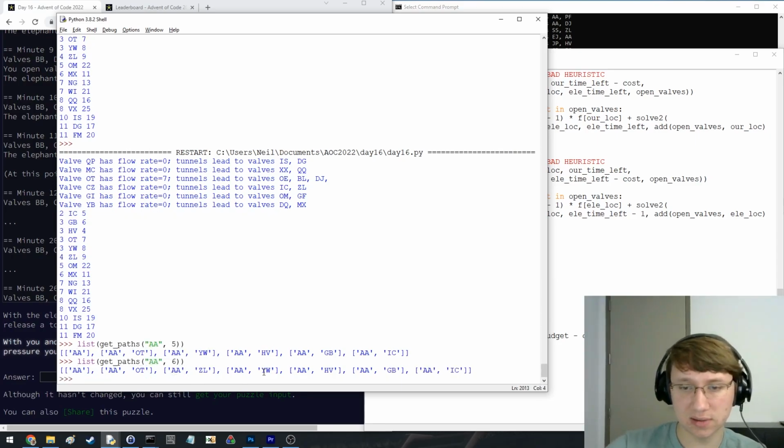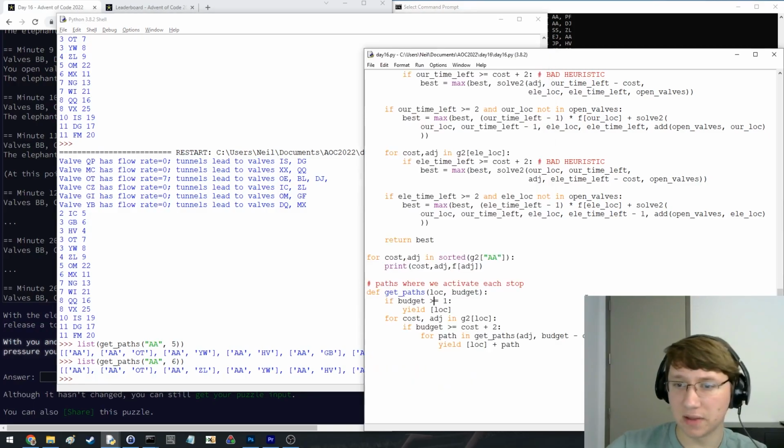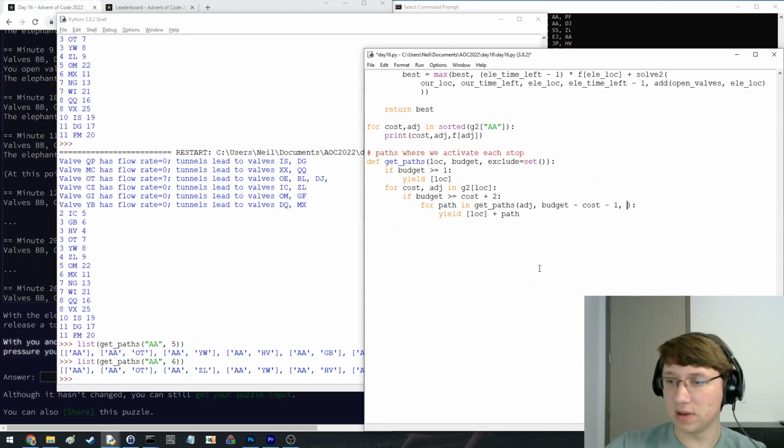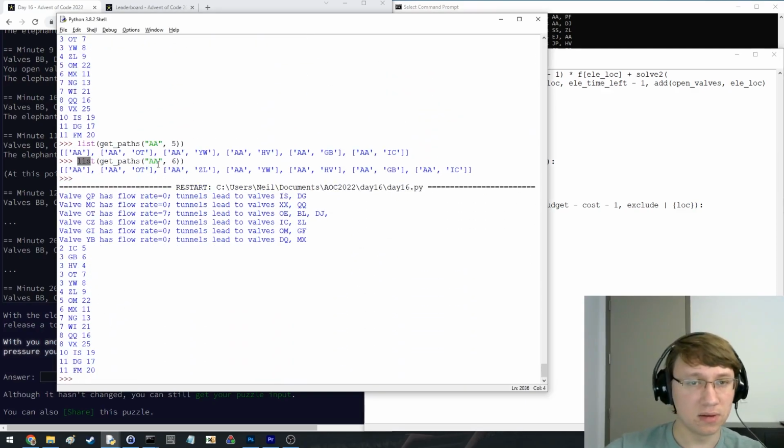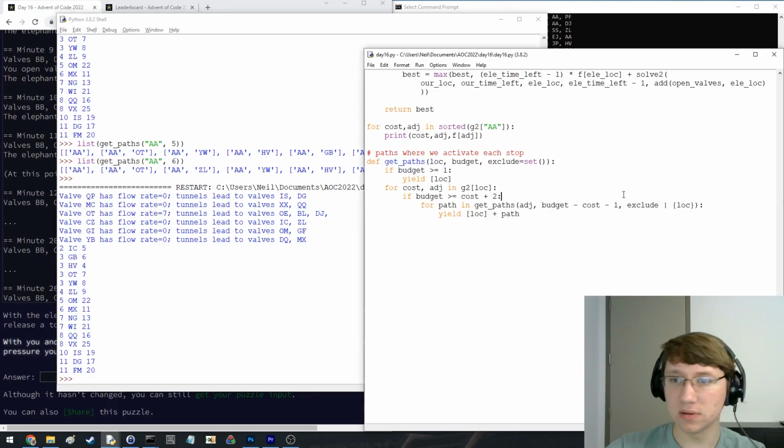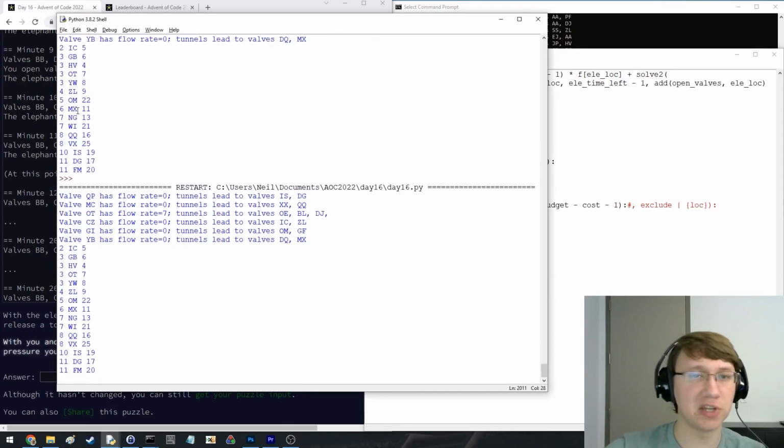Let's look at 6. And here's another fun fact. Exclude is going to be a set. I'm going to write this in a not efficient way because I feel like it. And exclude, we're going to add the current location. We never come back to our current location. And here, that's fine because, sorry, I'm going to get rid of that for a sec to make sure that my change actually works.